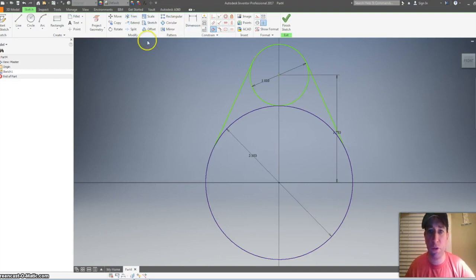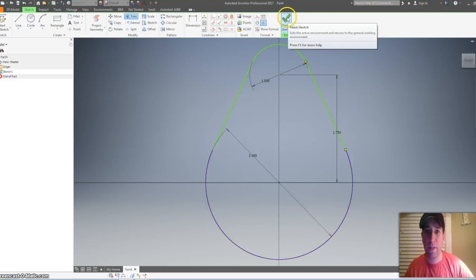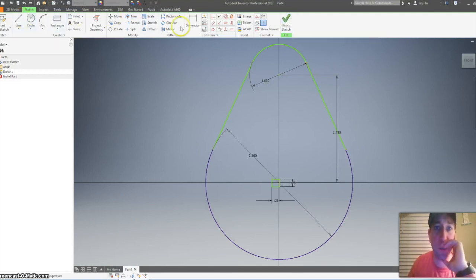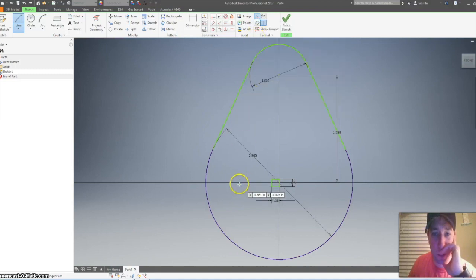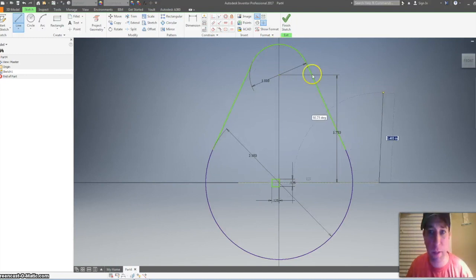Alright, cool. I'm going to trim away the bottom part of the small circle and the top part of the bigger circle. You can kind of see you've got a pear-shaped cam. So I'm going to take a line tool and make it a construction line by clicking on here. I'm going to make it on my x-axis. I'm going to do another construction line on my y-axis.